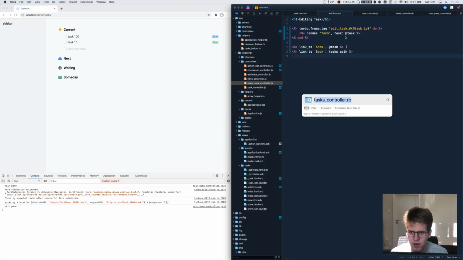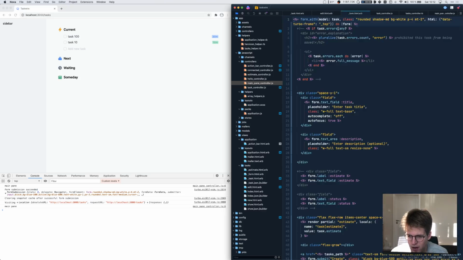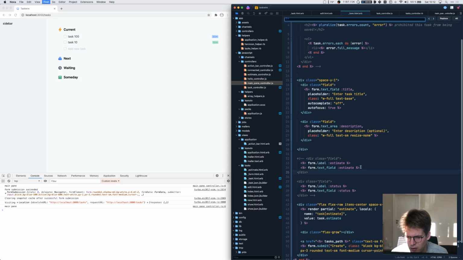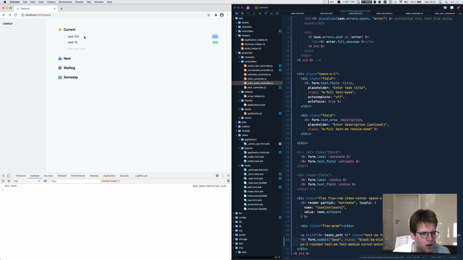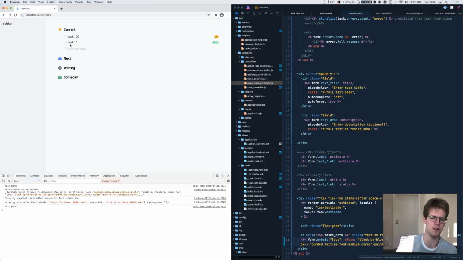One last thing, form. And I don't want to say create. In the button, I want to say save. So double click, edit, change estimate to 2 hours, save, and it's saved. Okay, well, this was interesting.